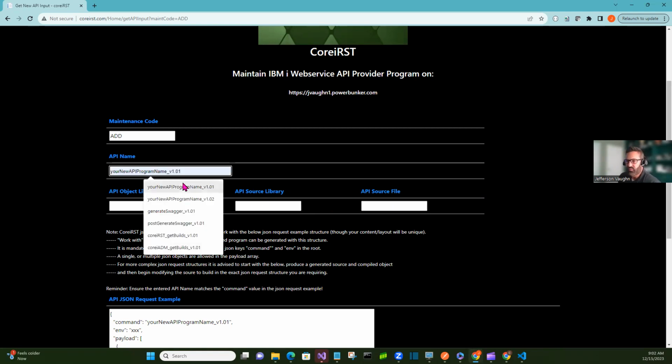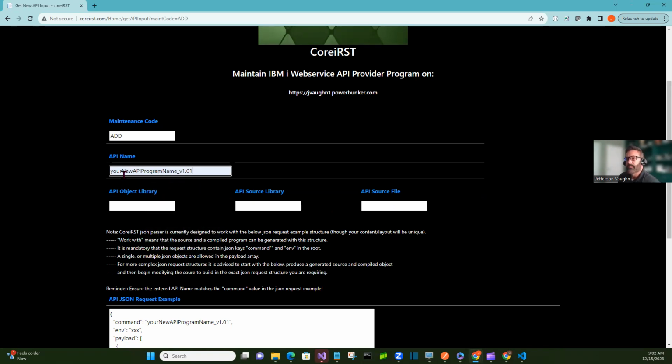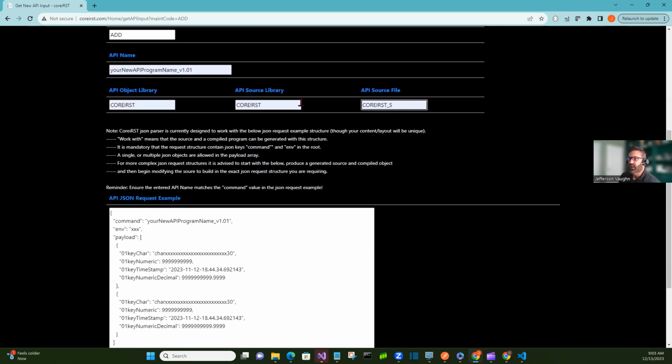But this is just a name for it, and we like to use a kind of camel case, something very descriptive that fits the purpose of exactly what the API is going to do, with a version on the end of it. This way you can easily roll out new versions of this particular API if you need to. There are different strategies on how to do versioning. We like this way. So we're going to put it in the CoreiRST object library, and we will use the CoreiRST source library as the library. For the source file, we have one on our system called CoreiRST_s. You probably have something like QRPGLE source, something like that. That's fine. Any library you want to put it in.